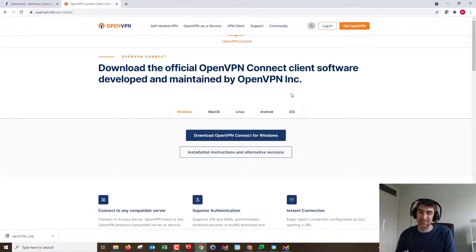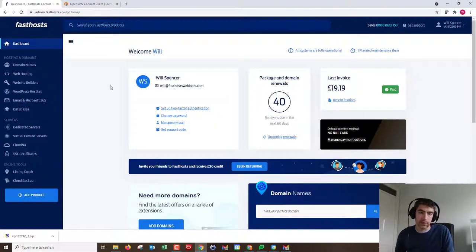So like I say, it doesn't really make any difference which one you use. It's pretty straightforward either way. So I've already downloaded both of them, so I can show you how to use both of them. But like I say, you can use the one of your choice.